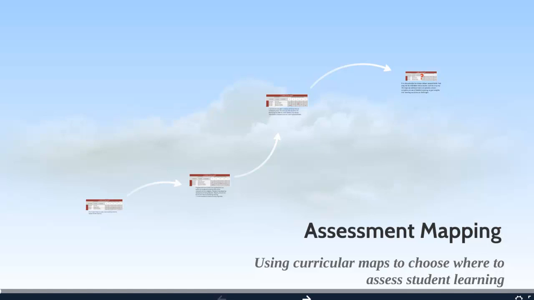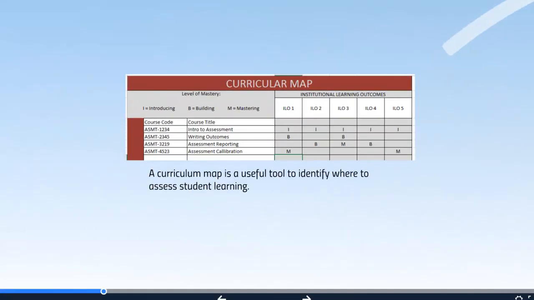Once you have created a curriculum map, you can use that to choose where you're going to assess student learning. This is often referred to as assessment mapping. As your courses and your outcomes are already aligned, you can use that to identify where you're going to assess student learning. Within each course, there's often assignments that address those learning outcomes as well.